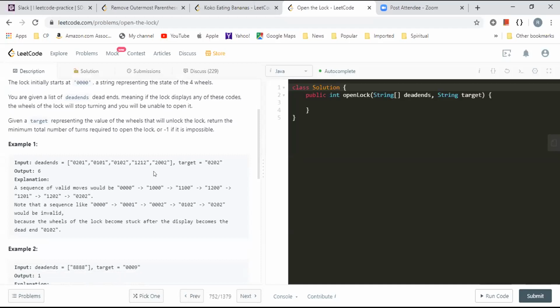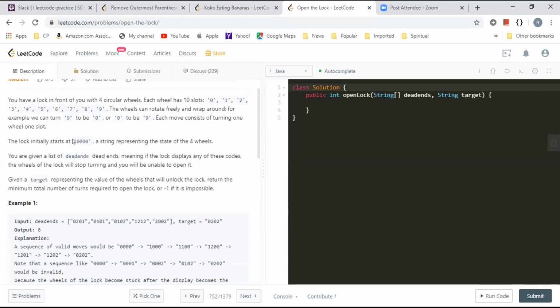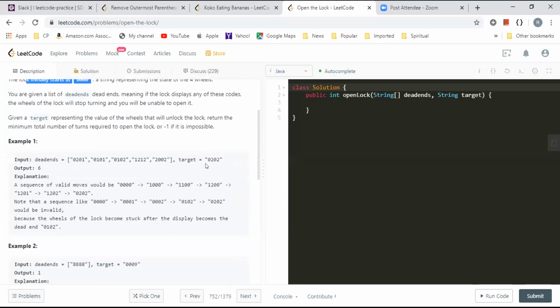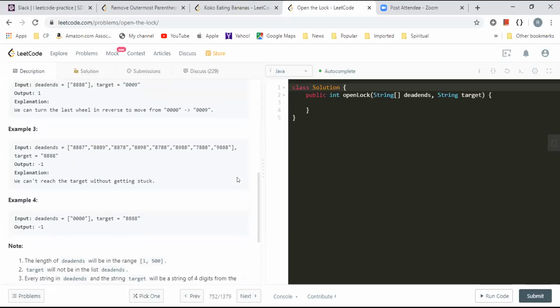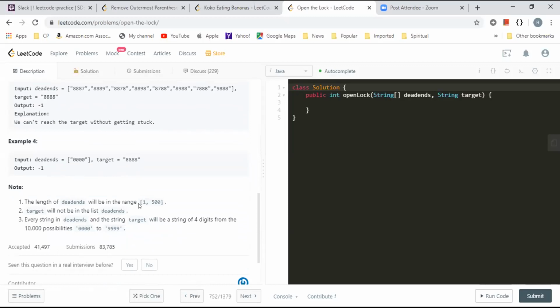Okay. So we have been given a starting point, which is 0, 0, 0, 0. There are some rules based on which our starting position will change, and we have a target where we want to reach. That piece I understand. And there are rules about which values are invalid, which is also given in the dead ends. They are asking for the minimum total number of turns required to open the lock. All right, I think I understand the problem and I have an idea also. The range is 1 to 500. The target will not be in the listed dead ends.